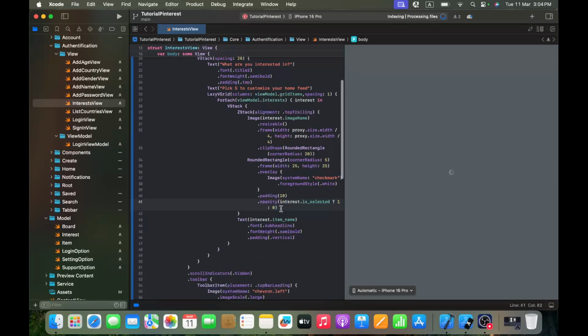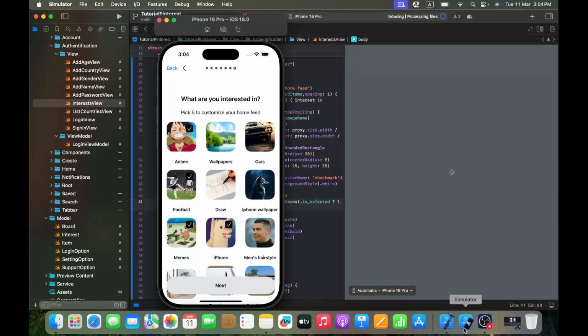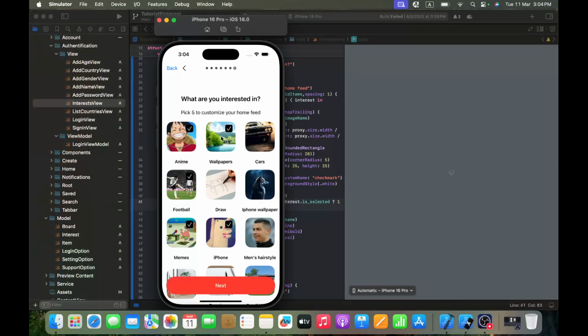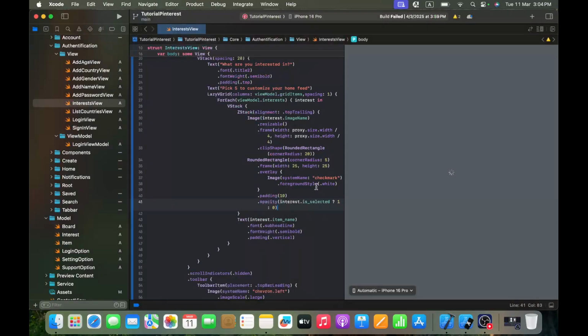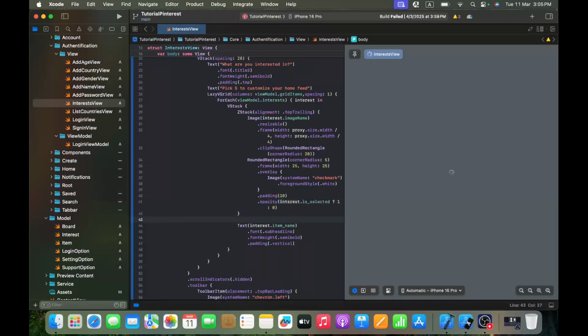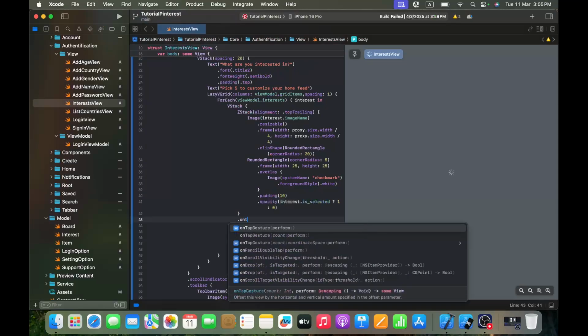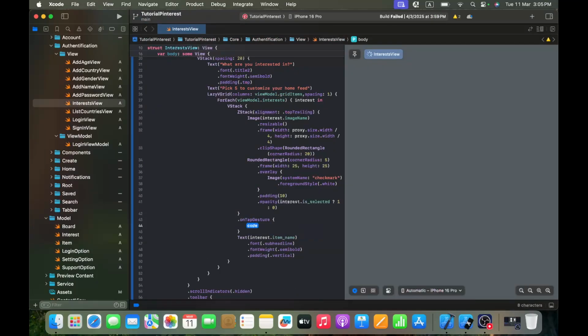Now the second thing I want to be able to do is like in here, if I click on it, it becomes selected. If I click on it again, it's not selected. So I need to be able to toggle this is selected. So I need to add a tap gesture on my ZStack. So dot onTapGesture. And here I need to know the index of the one that was selected.